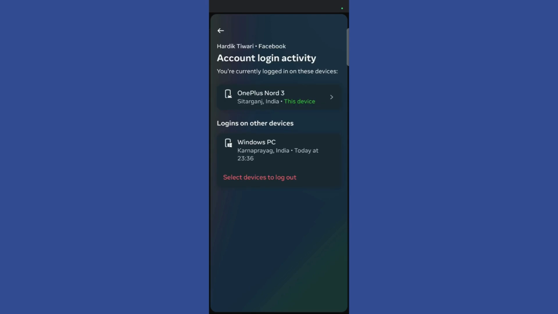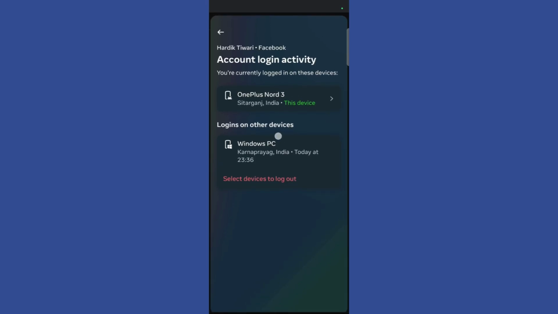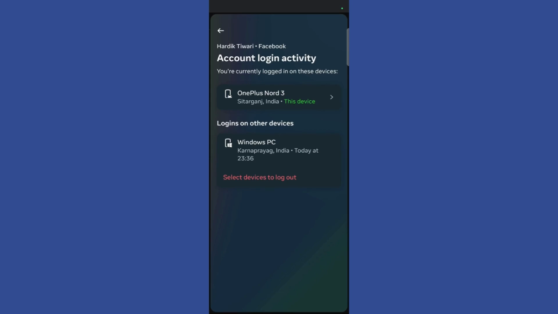Here you can see that this is my mobile device and here I am logged in, and apart from that I am also logged in on a Windows PC. So if you want to remove this particular device, or you want to remove the account from this particular device because you don't recognize this or you don't want your logged in information into this device anymore, you may simply click on this select devices to log out option.